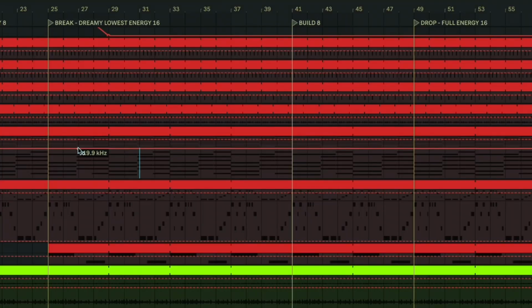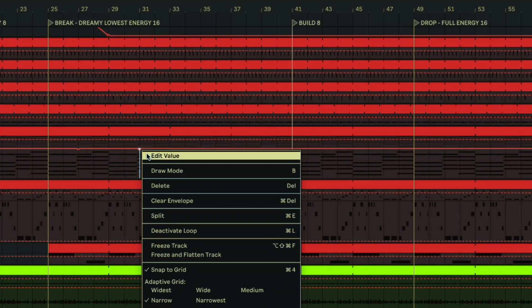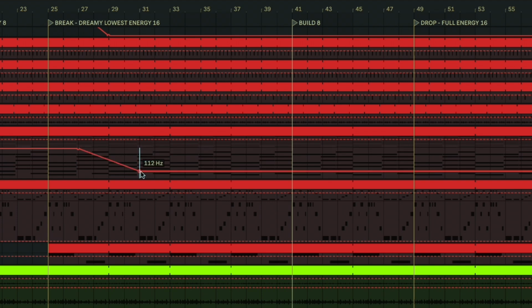All right, next up, we have the keys filtered down to 112. So from 27 to 31, right click, edit value 112, and that knocks that down. And let's listen to what that sounds like.